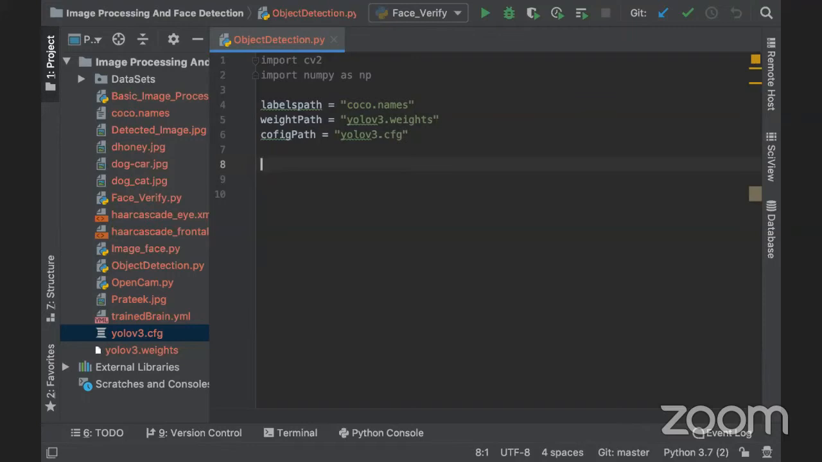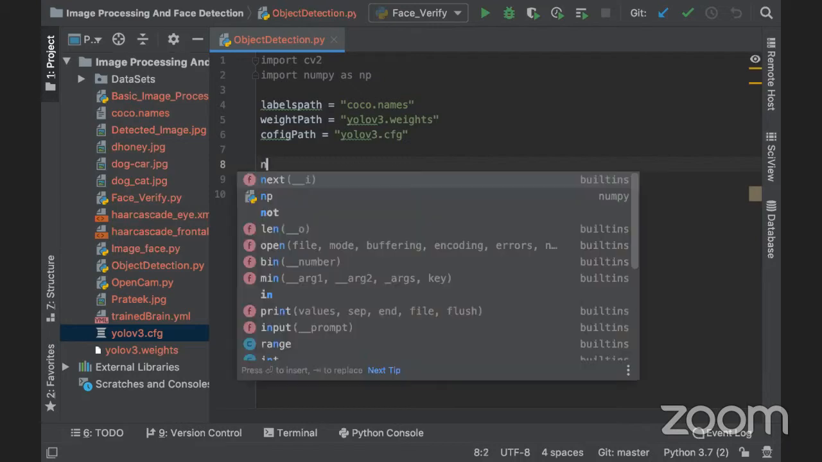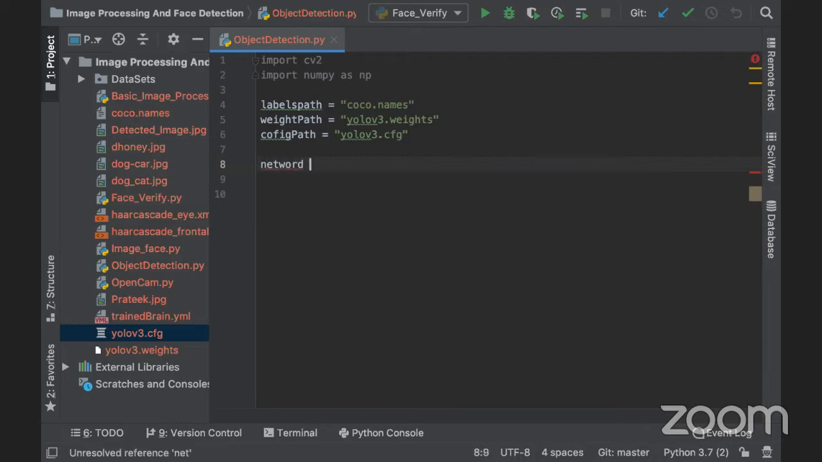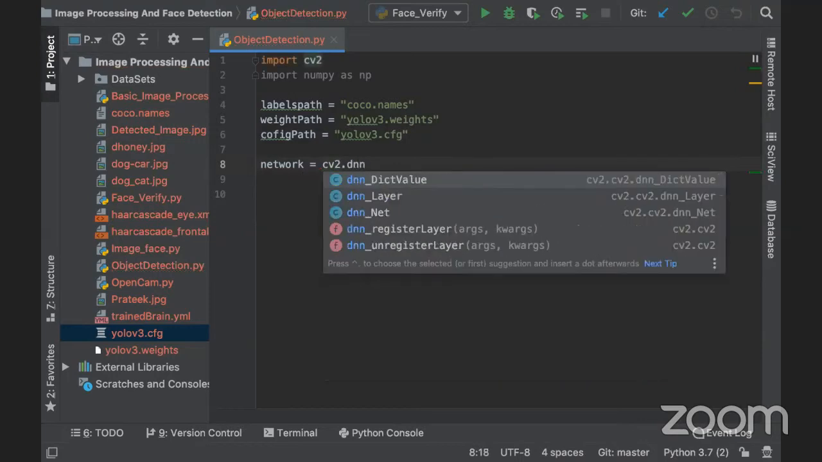Let's see. Now we are going to first create our network with the help of the weights and config files. So net equals network. I'm going to create my network, and how will we create it? cv2.dnn. Simple.